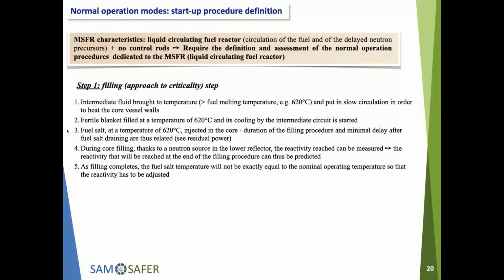And of course, the duration of the filling procedure will have to be reasonable regarding residual power, because, as maybe you see on the scheme, the pumps are in the high part of the reactor. It means that when the fuel circuit is not full, you cannot start the pumps, and then you cannot cool the fuel salt. You can cool the fuel salt once the reactor is full. So you cannot take days for the filling procedure. You have to take into account that there is residual power, not the first time you start the reactor, but for the next times.